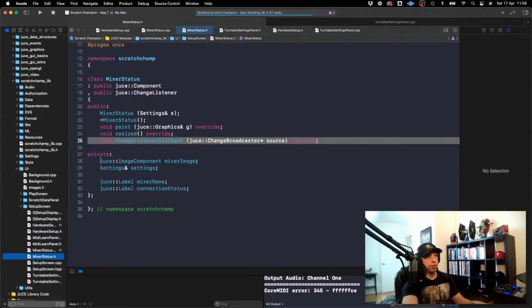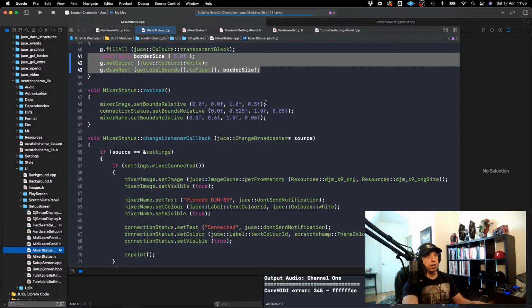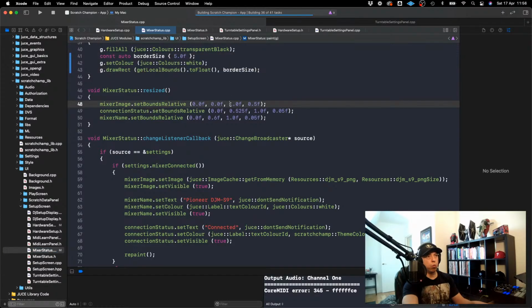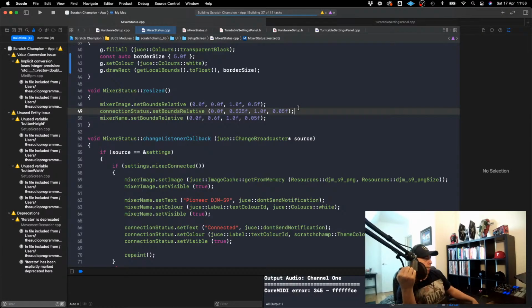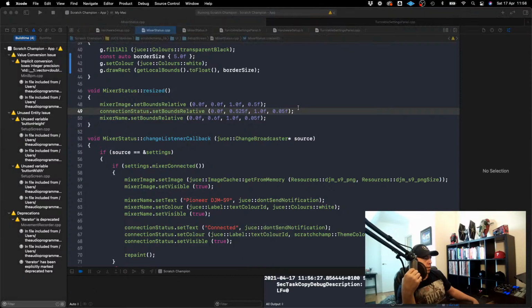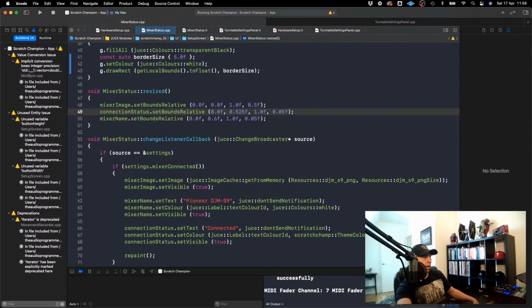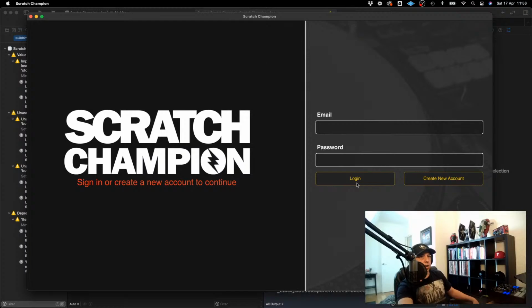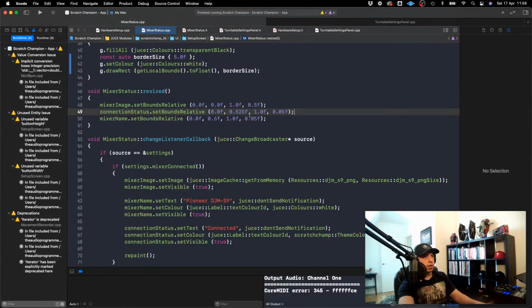Okay, so this is an image component. How large have I made mixer image? Yeah, so I've made it one, so that should work. Set bounds relative does not keep the aspect ratio, but I think you can set the settings for the component itself. Hmm. Is that larger? So, oh, this is the frustrating thing.